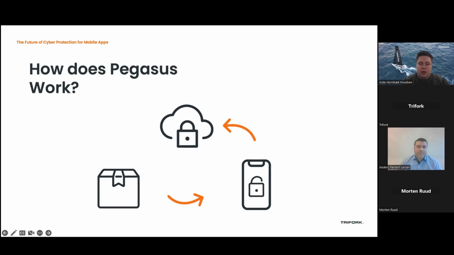So the latest observation, let's say, of Pegasus deploys using a 0-click. So Pegasus is installed without any interaction from the user or the owner of the phone. So this is a lot more scary than having to click a link.